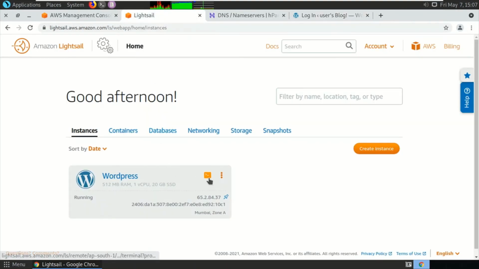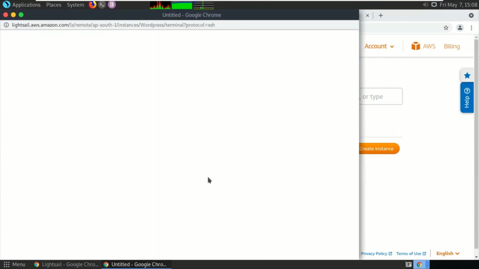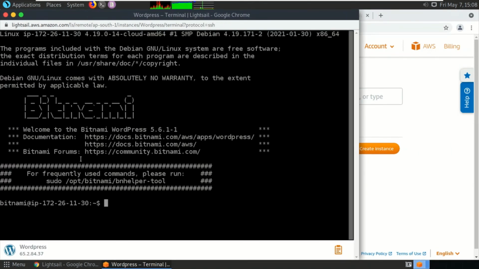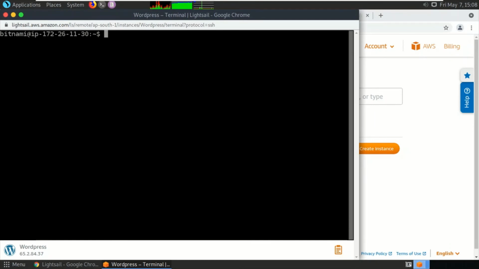For that, open up Amazon LightSail and click on the SSH. By clicking on this icon, you can directly move to the SSH of the Linux server or the WordPress we have installed on Amazon. So how to retrieve the password for the WordPress is, the command is cat, sorry, the command is cat /opt/bitnami/application/password, and press enter.